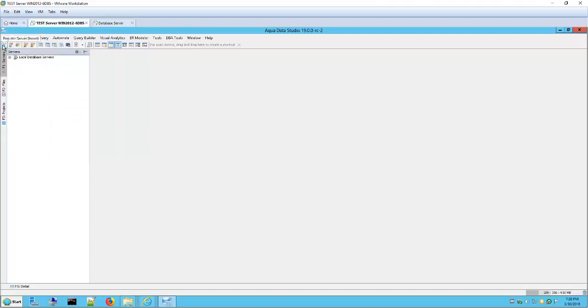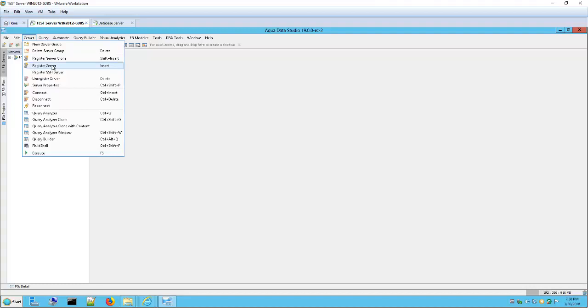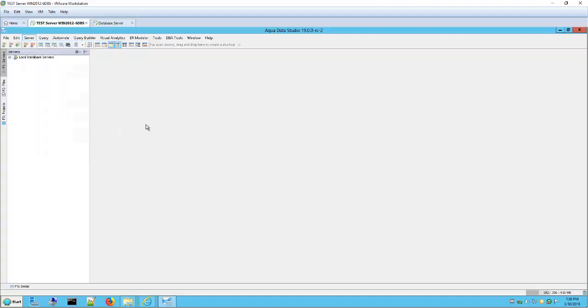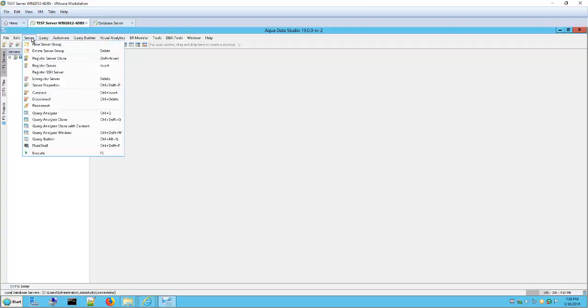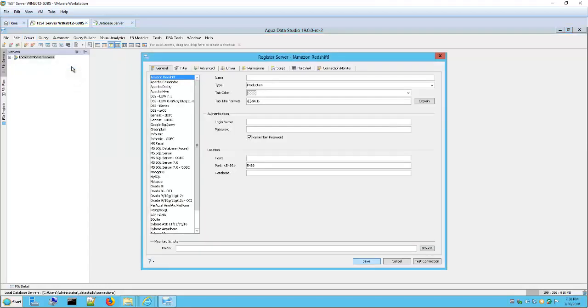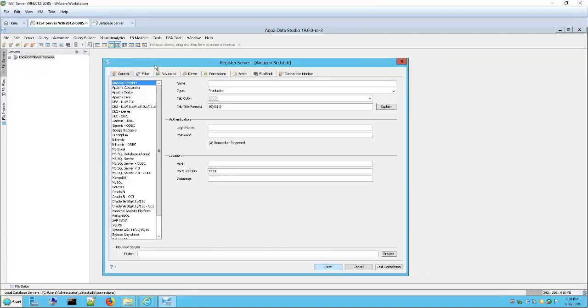Okay, so to connect to a database, it's the very first icon, right? If you hover over, you'll see the register server, or right click on local database servers and register server. Okay, so different ways as you become familiar with the product, whatever's quickest for you, but server, register server now shows that alphabetical list of where we can connect, right?